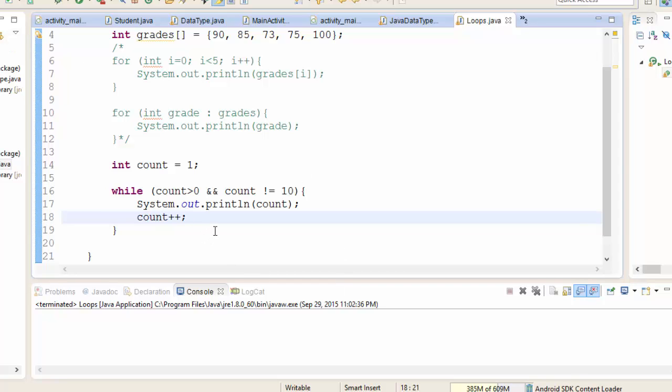So what this while loop does is it will check the condition whether count is greater than 0 and whether count is not equal to 10. If this is evaluated to true, then we're going to run the statements inside the while loop. We'll first print out the value of count, then increase the value of count by 1. It's important that you update the value, so at some point this expression will be evaluated to false, so the while loop will exit. Otherwise, you will get an infinite loop.